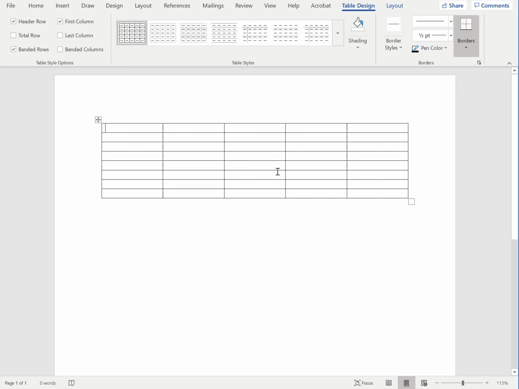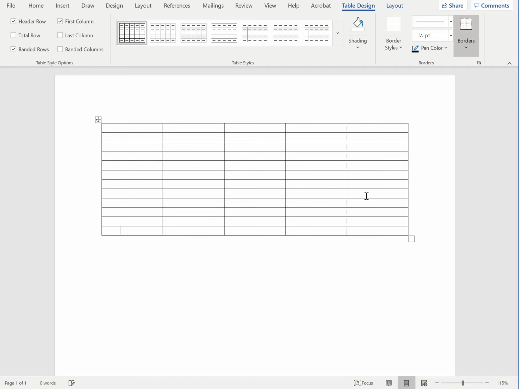If I want more rows than this, all I need to do is go to the last box in this table and hit Tab on your keyboard. That will make another line, and you can continuously hit Tab to create more and more rows. You can later remove rows if necessary.